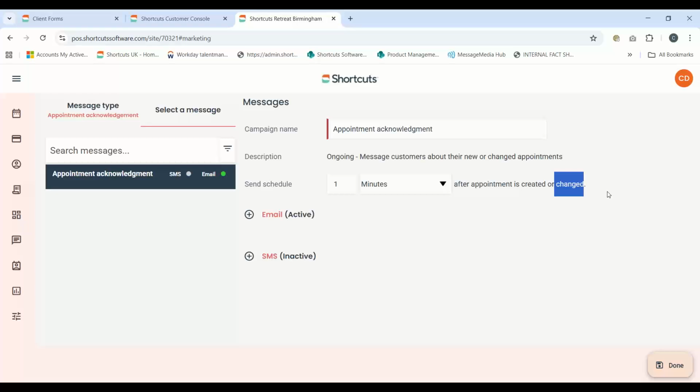Now, if you make the appointment longer, so if you change a 45-minute appointment to a 2-hour appointment, that isn't going to affect anything. It is simply triggered by the start time. So you can feel free to make the appointment longer and shorter. That isn't going to affect anything.